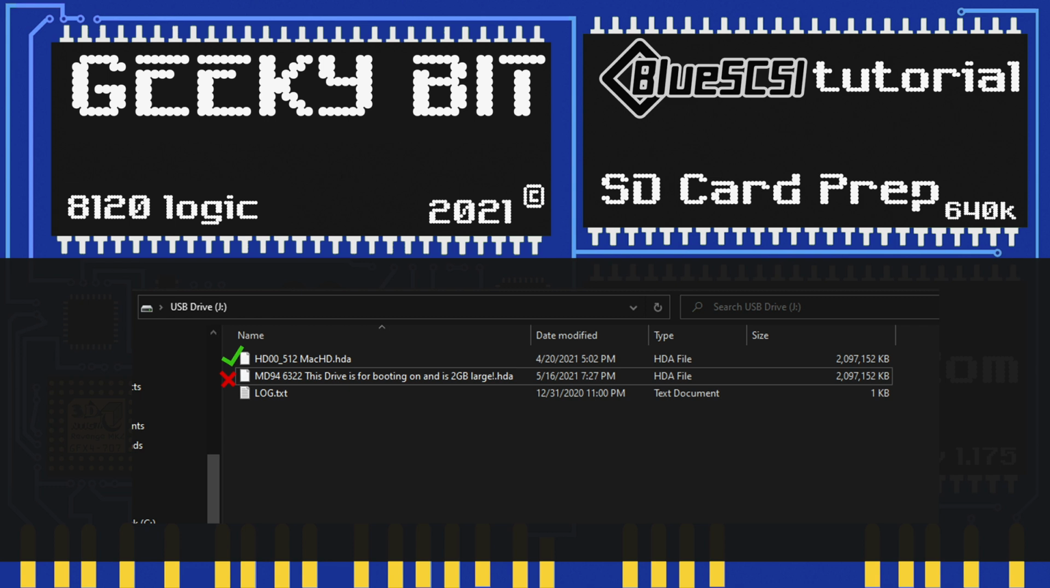Now, the other one has an out-of-bounds SCSI ID, doesn't even have HD, it's MD, and then it is formatted way too long. You can only have 32 characters. And I believe that includes the file extension as well. Another thing people forget is spaces also count as characters.